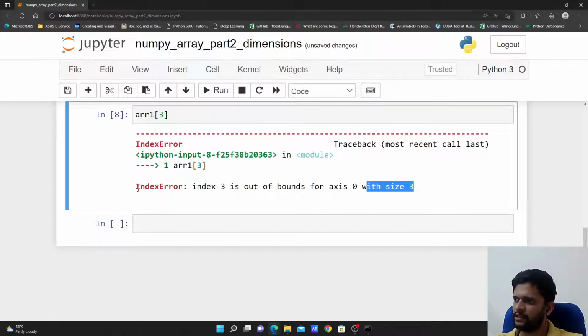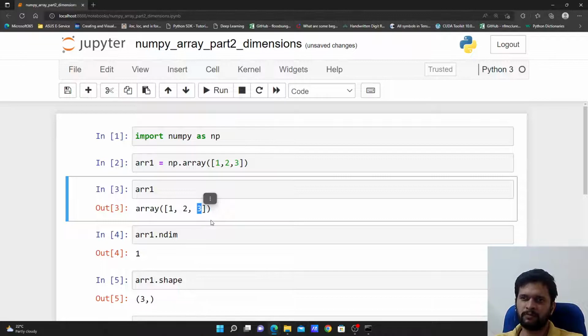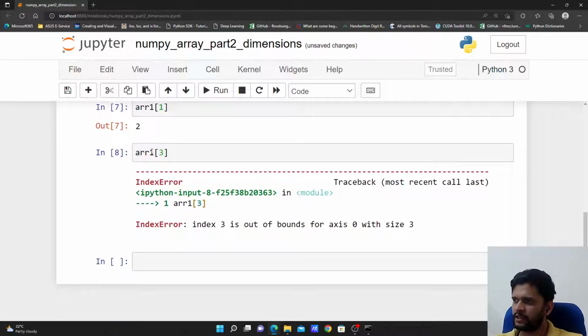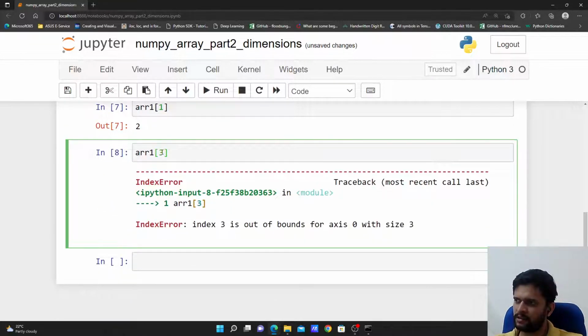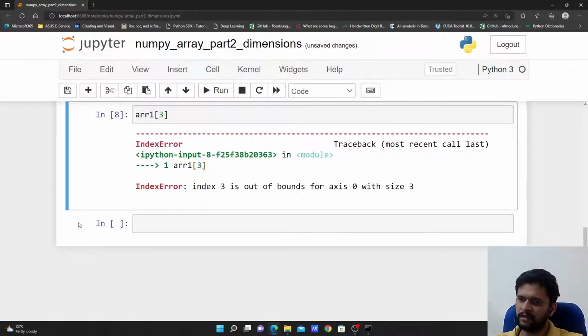Okay, it says index error because the index starts from 0 and the maximum index we have in this array is 0, 1 and 2. 2 is our maximum index. So if I try to access the element at third index, it gives me an index error. So this is how we can access the individual element in single dimensional NumPy array.